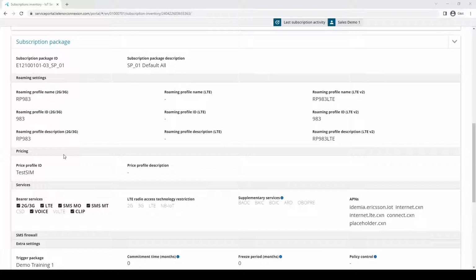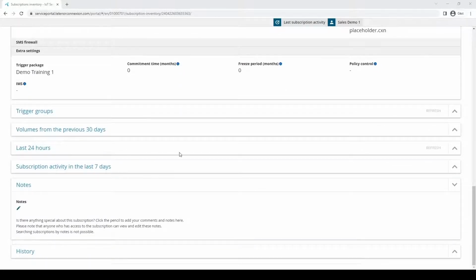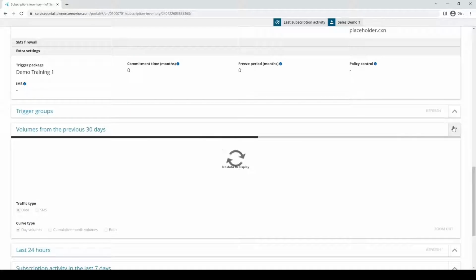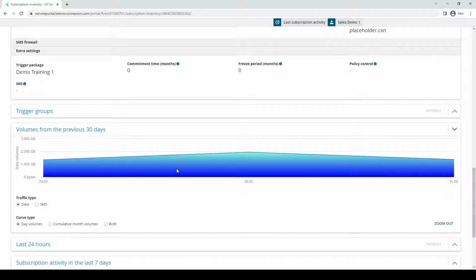From here, you can do some troubleshooting and go into details on traffic volumes. Starting off with the volumes from the previous 30 days. You can quickly spot if there have been days where there has been abnormal use, such as higher usage of data. If you want to limit the time period, simply mark the time span that you want to see. Click Zoom Out to return to the overview.